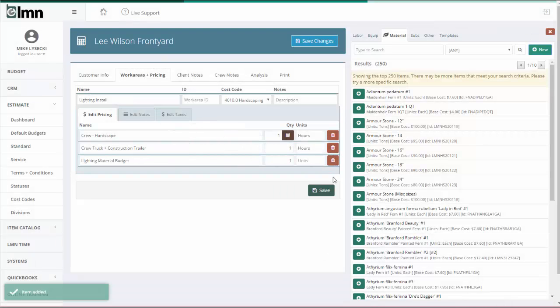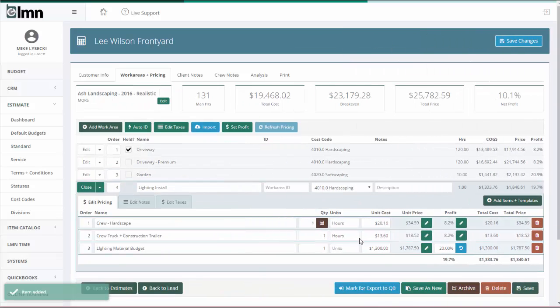So what I've done now is just very quickly added a lighting material budget at $1,300. Give me sort of $1,300 to play with when I'm buying lighting materials for this job. And if I put in my labor time, so if it takes two people a day to install this, we'll set it, say, 18 hours. We've got 9 hours a truck, and I've got a $1,300 lighting budget for materials.